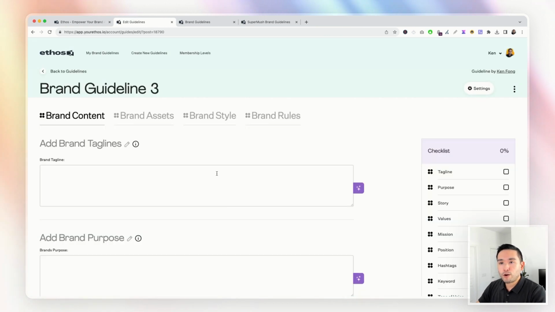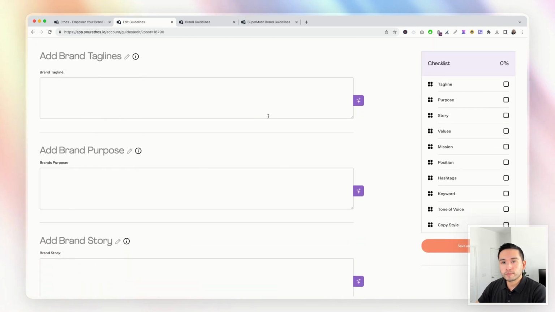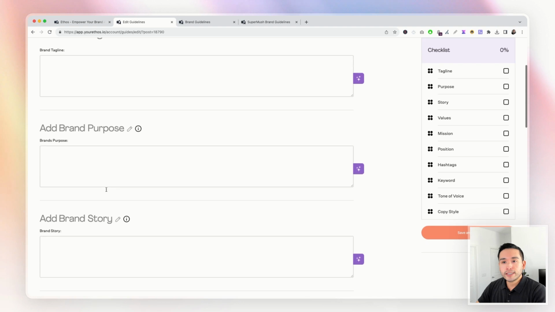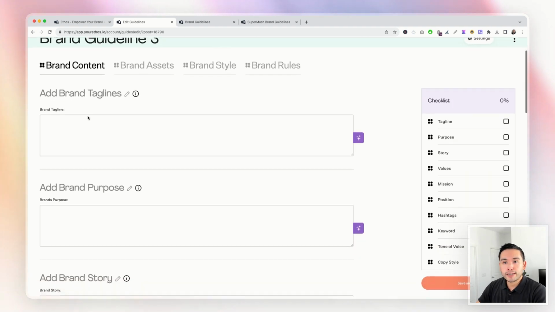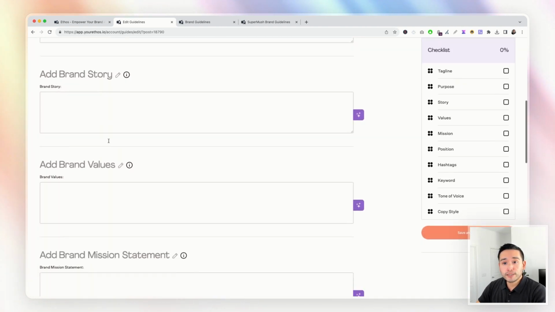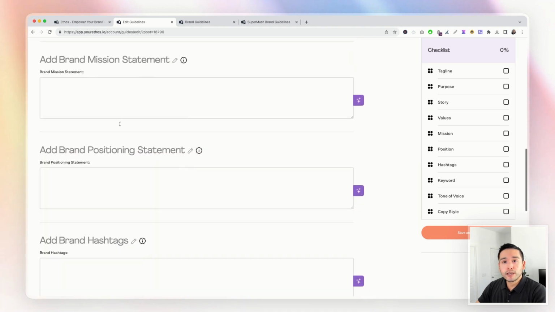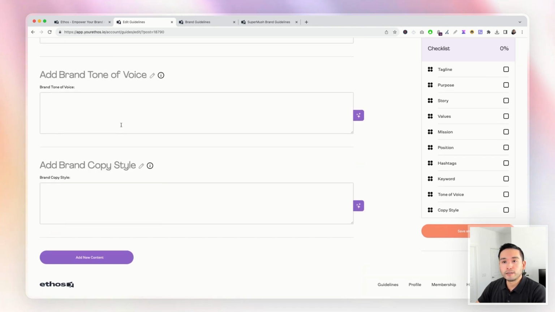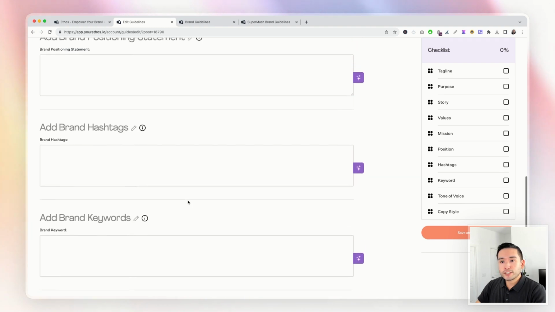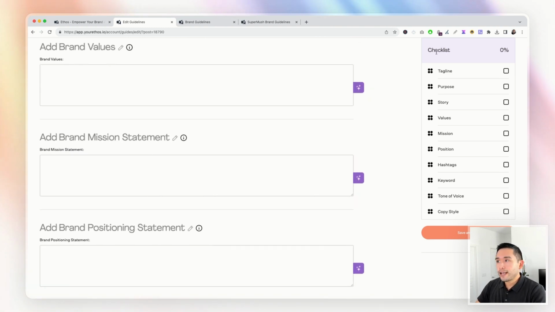Okay, so now that we have our template, our brand guideline is organized under these 4 main pillars. So brand content, brand assets, brand style, and also brand rules. So for brand content, there's all these sections that you need to fill out, like the brand taglines, your brand purpose, your story, brand values, the mission statement, and so on. Now, this is pretty helpful because you essentially just fill out the boxes and you can view the checklist on the right-hand side. After you fill out these boxes, this checklist will automatically update, so you know how much you've finished.